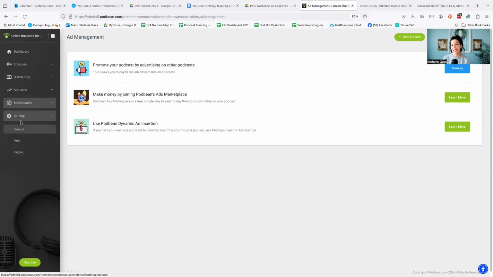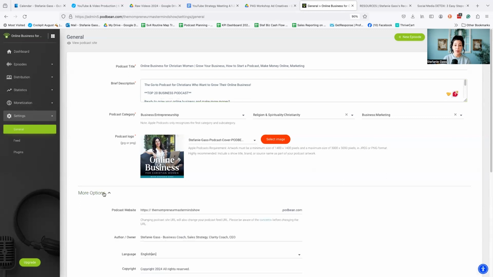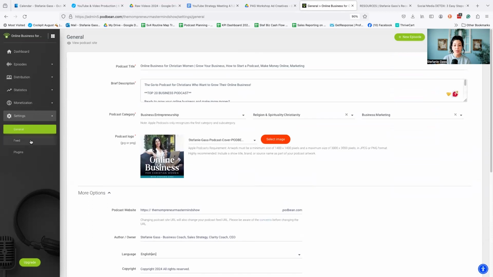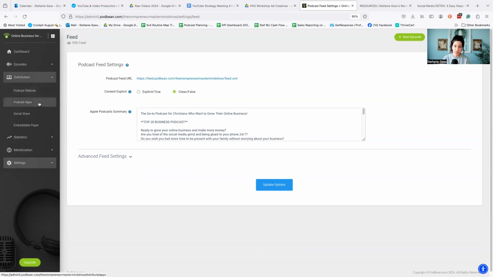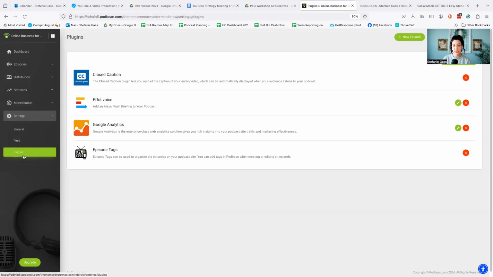And then last but not least is the settings. So under settings, this is where you're going to set up your podcast, the title of your show, the description of your show, the categories, your podcast channel art, and all of those pieces are going to go right in here. Under feed, this is where you're going to grab the podcast feed URL, which you might need for some of these distribution channels under podcast apps. All right. And last but not least, there is a plugin section where you can add other cool things to your podcast if you would like to.